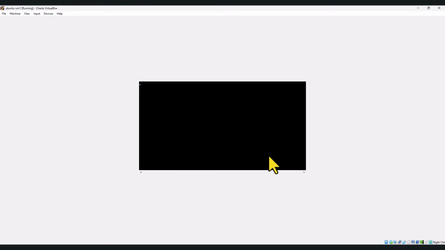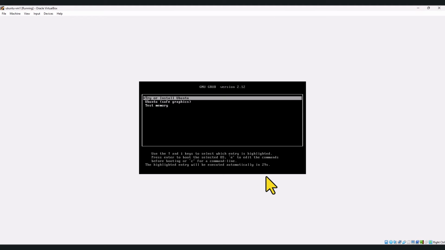Let me expand the window. Now this is the stage where you will be given three choices. So obviously for us, the first choice is the one to go with, try or install Ubuntu. So I'm going to click or press enter. This stage will take a couple of minutes, so we need to be patient.